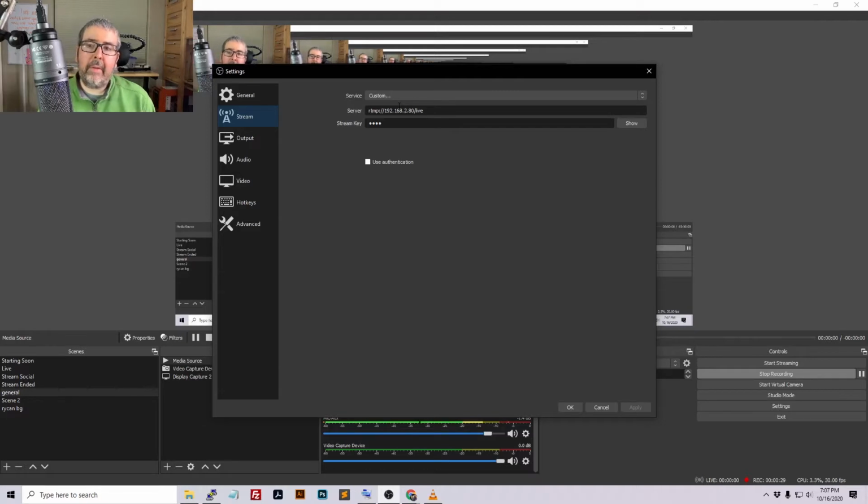So for me, that's rtmp://192.168.2.80. Now your IP address will vary. You need to know the IP address of your Raspberry Pi. After you get that figured out, do a / and the word live, because if you remember, what we set up in the rtmp configuration file was an application called live, so that's why we have that set to live. And then as far as the stream key, just put the word test.